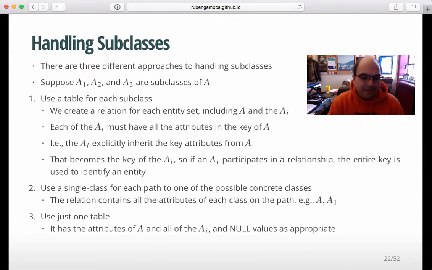Okay, so it gets a little bit more complicated when we're dealing with subclasses. All right, so here's going to be kind of a running example. We have a class A that has 3 subclasses, A1, A2, and A3. So we're going to have different ways of doing this, okay? In fact, there are 3 ways that are very commonly used. One way is to use a table for each subclass. Okay, so what does that mean? We're going to create a table for A and a table for A1, A2, and A3.